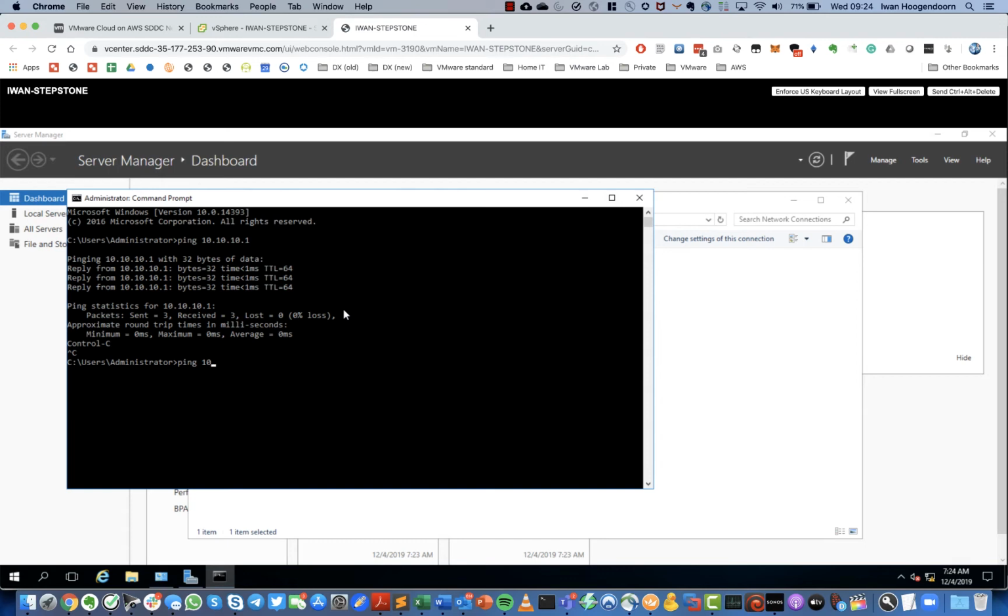Let me see if I can ping the internet. I guess not. Let's try. No, this will not work. The reason is that it's probably blocked in the gateway firewall. But hey, we have connectivity on the network.